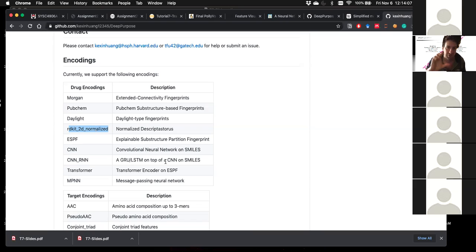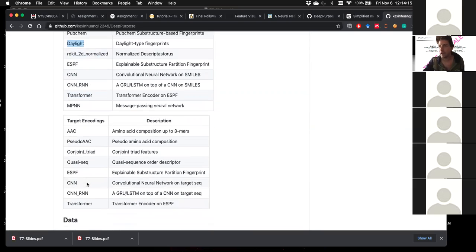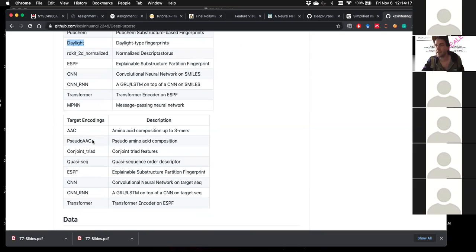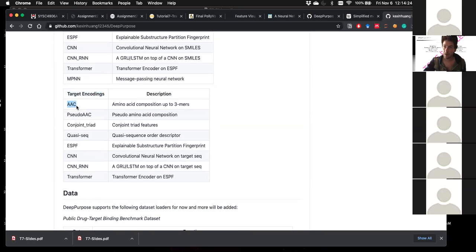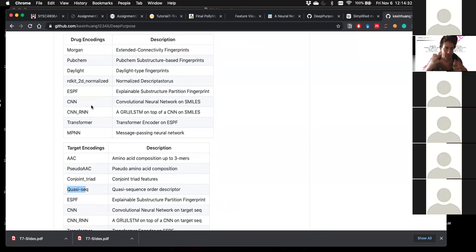These will all generate different shapes of inputs. So what you get from a transformer-based model might differ from the Daylight representation, and from, say, pseudo AAC, pseudo amino acid composition. Again, these are for targets, so these are for protein sequences. These might all end up as different shapes, and that's up to you to experiment with and play around with. Some might be easier than others. So just really toy around with some of these things.